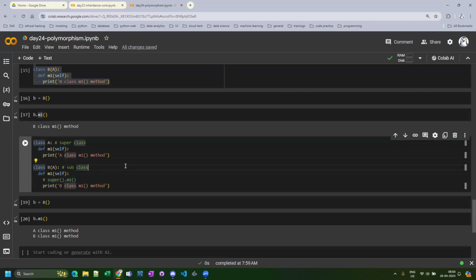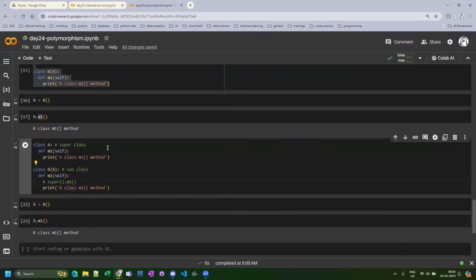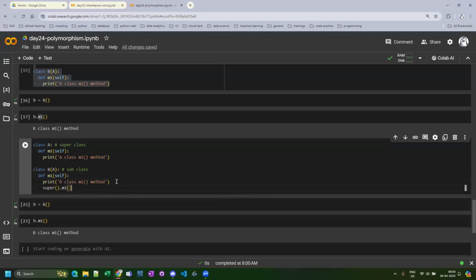I just commented that out and I'm re-executing this. See here what happens. It will print only the B class M1 method. Only this line is calling the super class M1 method. So let me uncomment that. Now instead of here, I want to keep it in the second line. Can I do this? It can be anywhere in your method. You can call it at any point of time. It should be an instance method. That's it. Let me re-execute this.